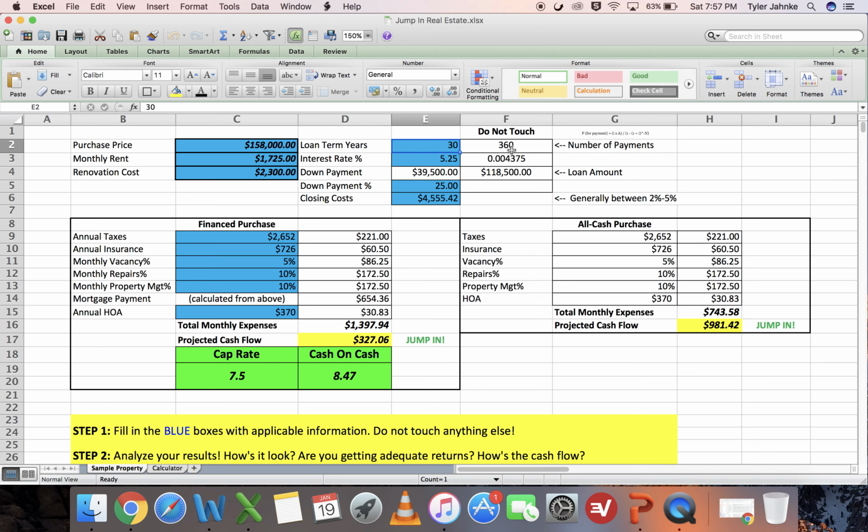So I typically get a 30-year loan. The last interest rate I got was for my property in July of 2018. I was getting 5.25% on that loan. Things probably have changed since then. This box right here, type in your down payment percentage. So my lender requires 25% for any out-of-state rentals, and that populates the actual amount in this box here. Don't touch that, but just touch the blue boxes again.